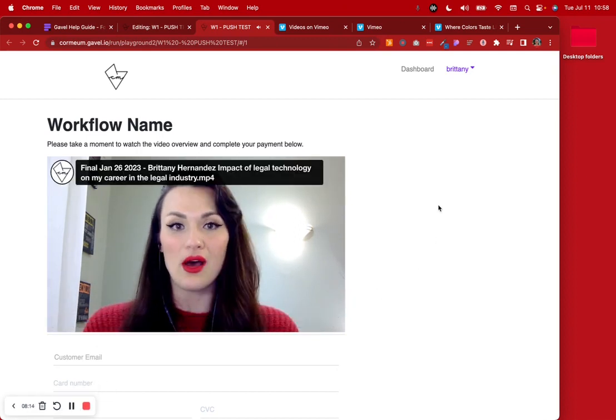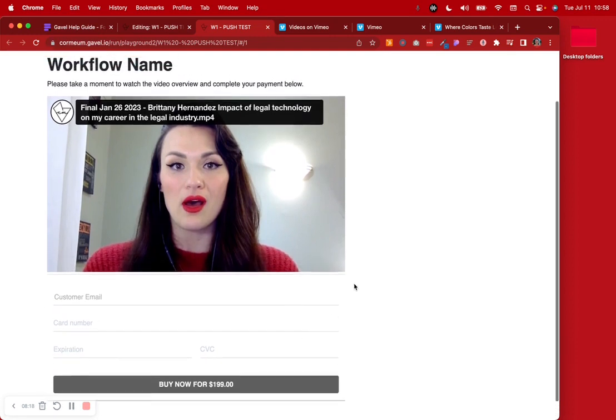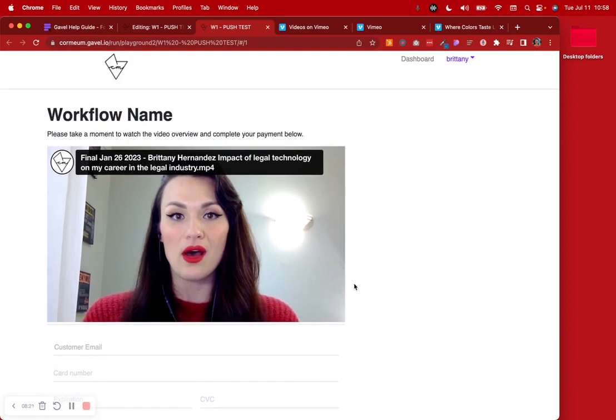So that is how you're able to really make the Stripe payment section of Gavel way more interactive and dynamic with more context, so that when somebody is going to go ahead and pay for a workflow, they're going to have this context first. So I hope that was useful, and I'll see you in the next video.